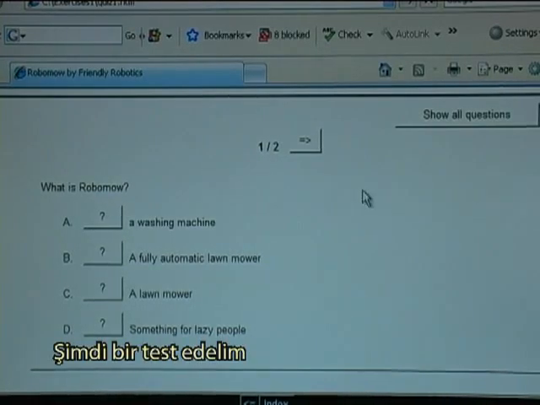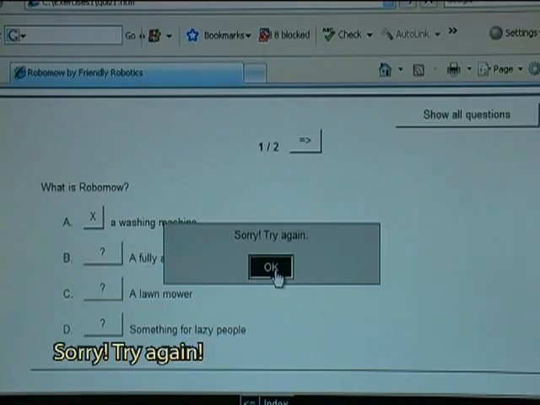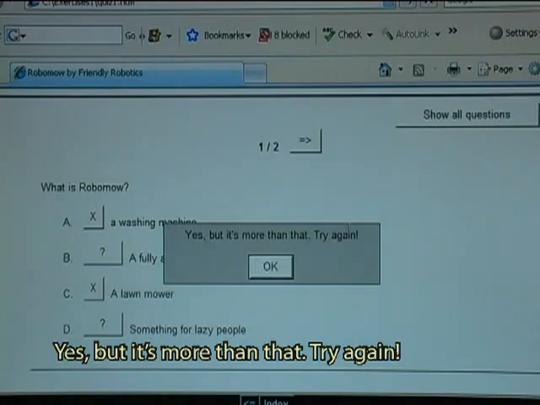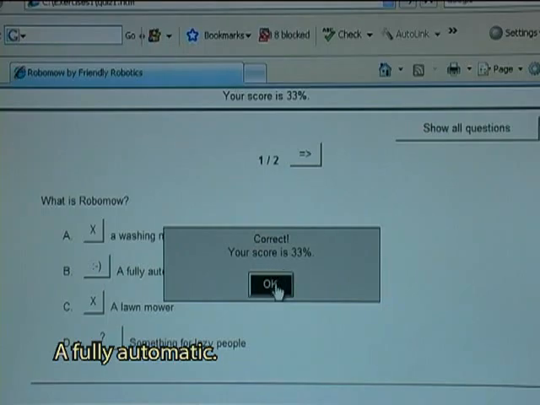And let's test, what is RoboMo? A washing machine? Sorry, try again. A lawnmower? Yes, but it's more than that. Try again. A fully automatic? That is correct.